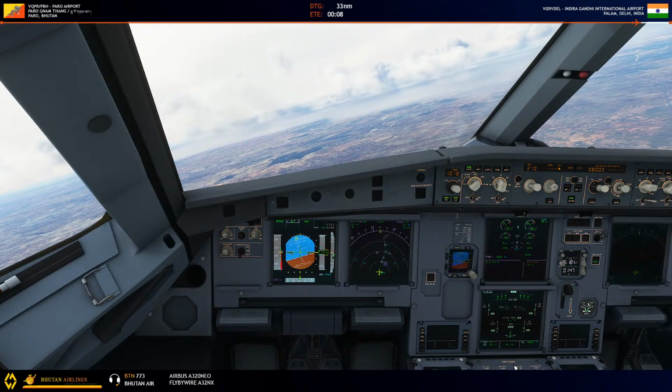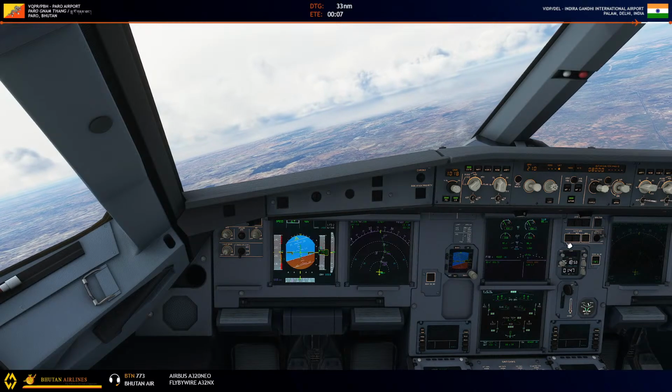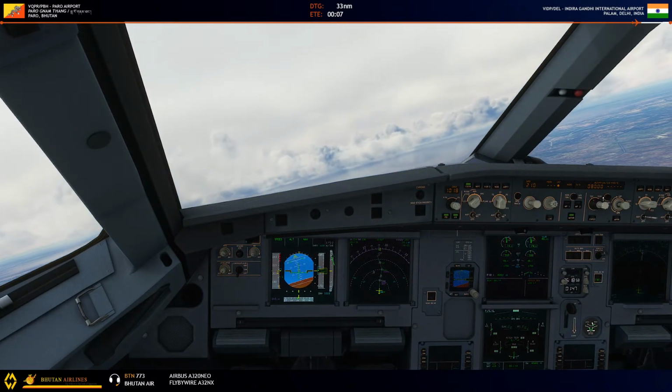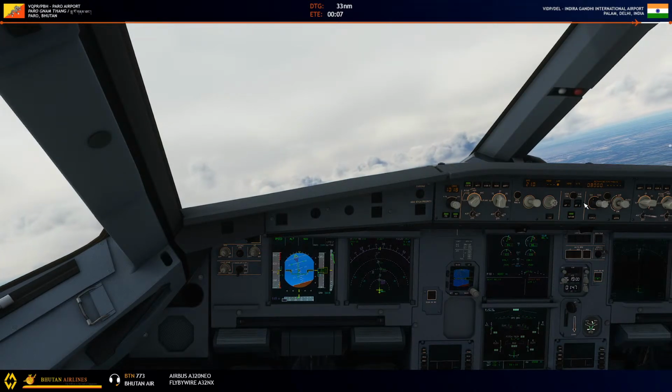Bhutan 773, continue descent 4000, QN8 1018. Continue descent 4000, Bhutan F773.